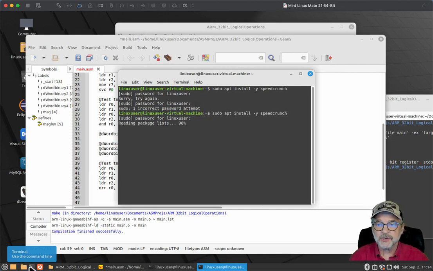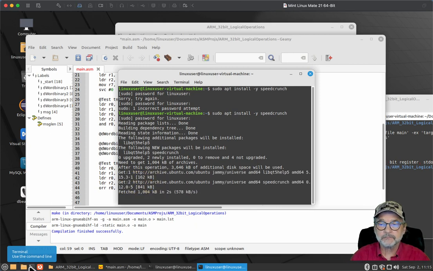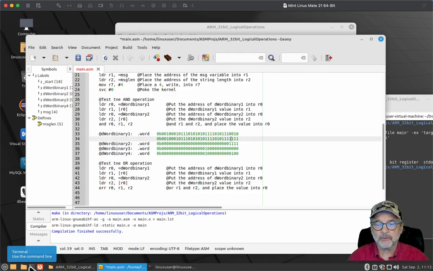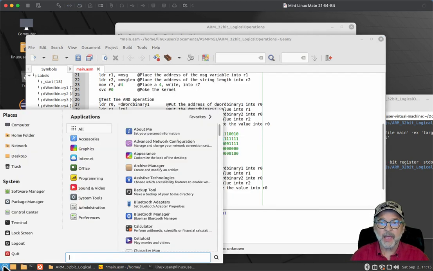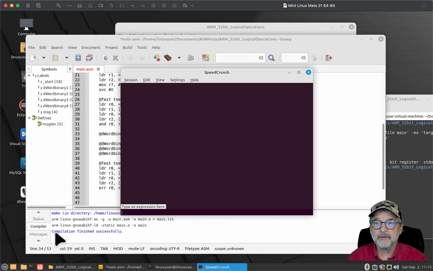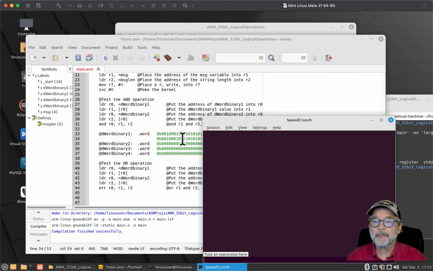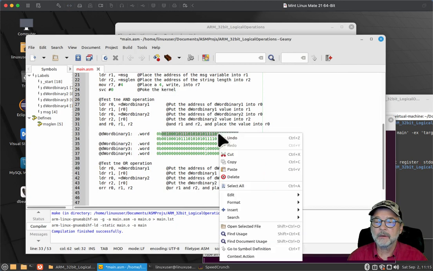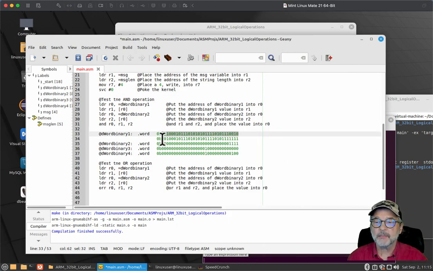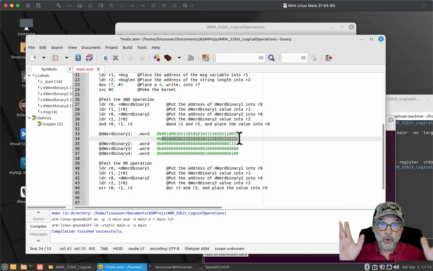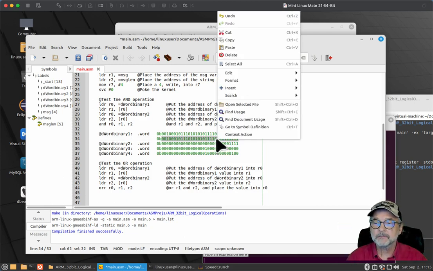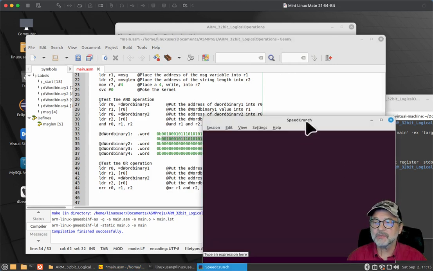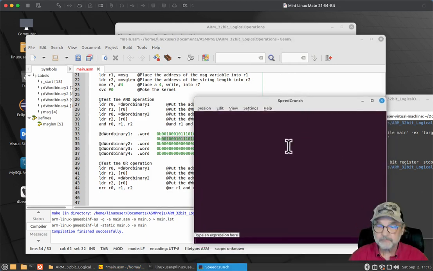So let me go ahead and show you that. I'm going to install it on Linux. Speed Crunch is also available on Windows and Mac, I believe. And there it is. What I'm going to do is take this number right here. Actually, let's take this number. This is the one that I have ORed manually. I'm just going to copy it, and let's see what the decimal value is.